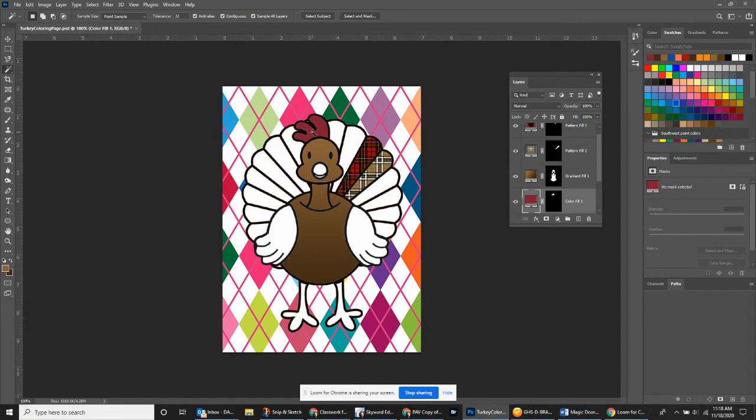The only parts of your turkey that can have a solid color or a gradient are the main part of his body, his 2 side feathers, his beak, his feet, and then the top part of his body. All of his feathers need to have a pattern.